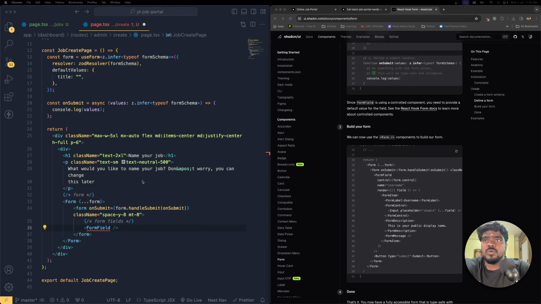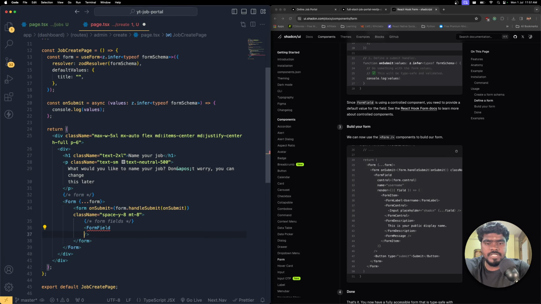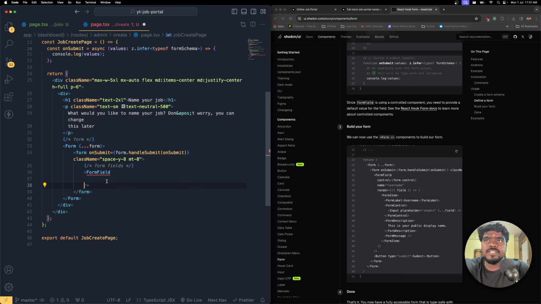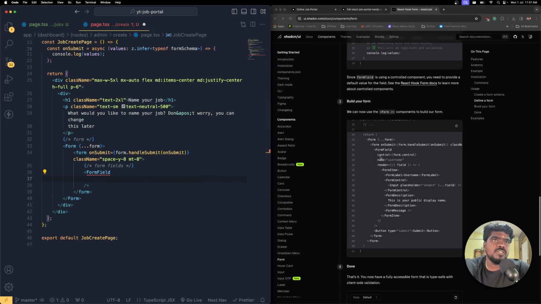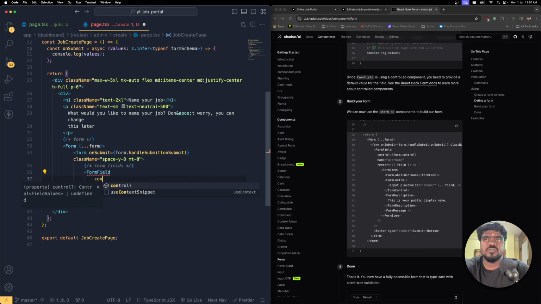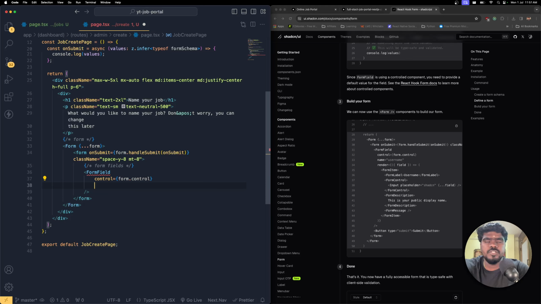All right, so now what we have to do is, right after here, for this form field, look at here, what are the things? We do have this control, and we have this name, field name, and how we are going to render the item. So first we need to supply the control, which is going to use the form control, form.control. Then we need to supply the name. Of course, it's going to be the field name which we already created, title. Then render, it should render the input.